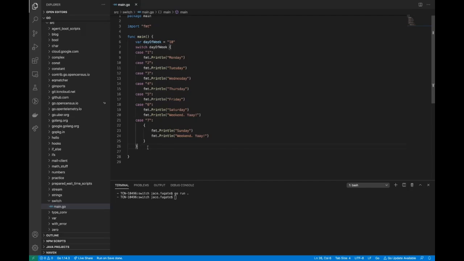Most people will agree. Not everyone will. I agree. I think this is a lot clearer than having an else if and saying, if day of week equals 1, do this. Else if day of week equals 2. It's also less typing. You don't have to type day of week so many times.